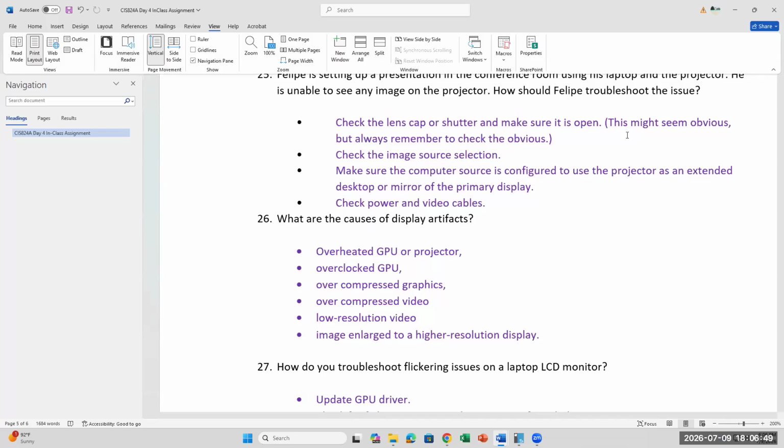Overcompressed graphics. I think a lot of things are in very good definition now, right? Like you guys have 4K, you have 8K. I think we are more in the 4K compared to the 8K in resolution, right?